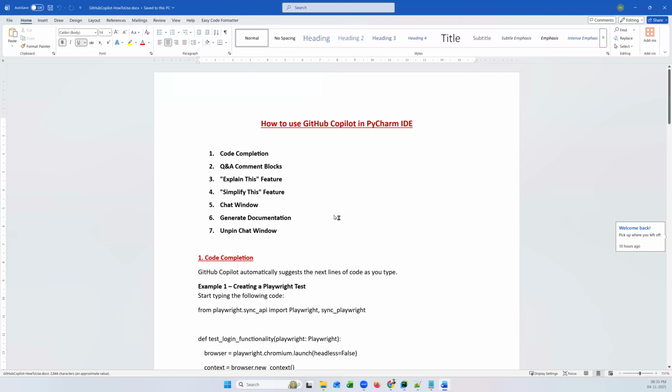There are multiple uses we have. We can use it for code completion. We can ask questions and answers in the form of comments. And suppose you already have some piece of code and you have not understood that particular code, then you can ask Copilot to explain that code. Sometimes we want to simplify or refactor the code, so we can also simplify the code.